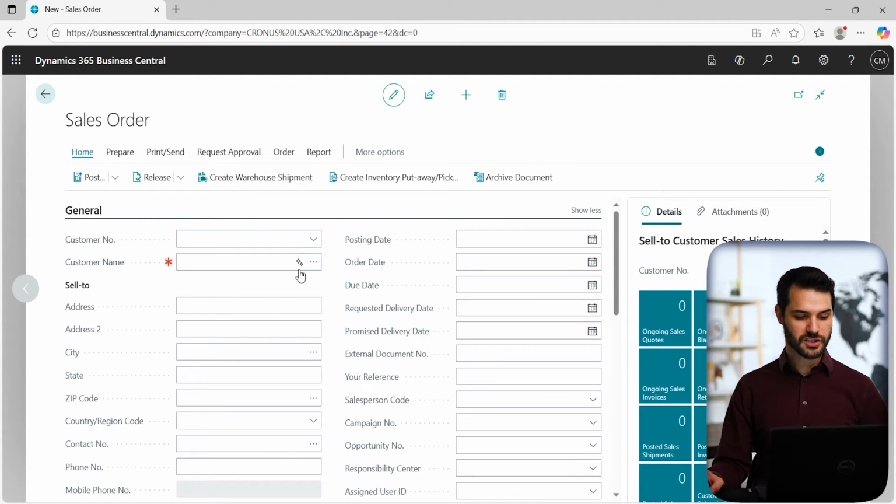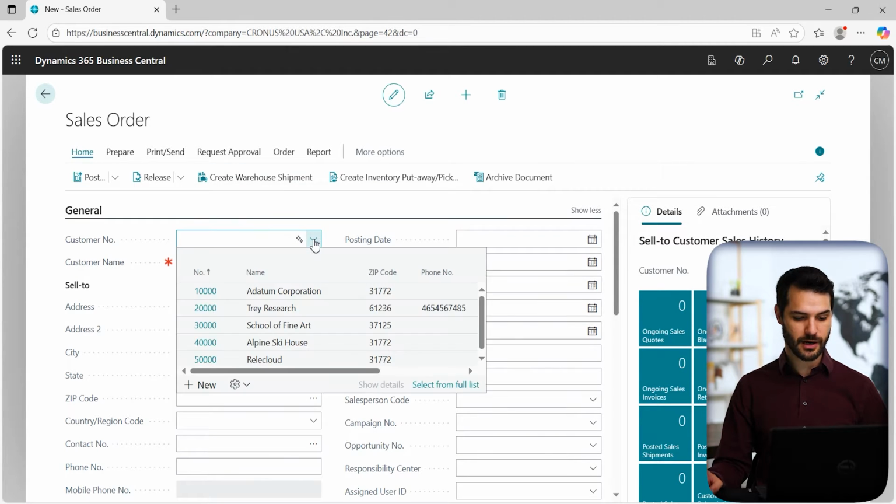The first thing we're going to do here is put in our customer. So let's say we go with Trey Research.